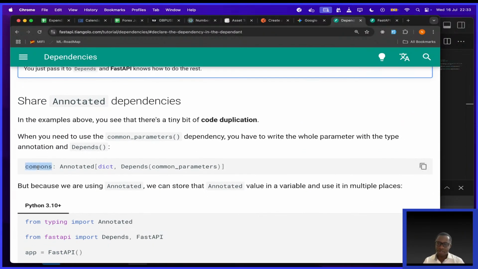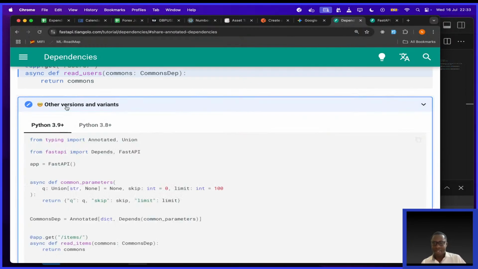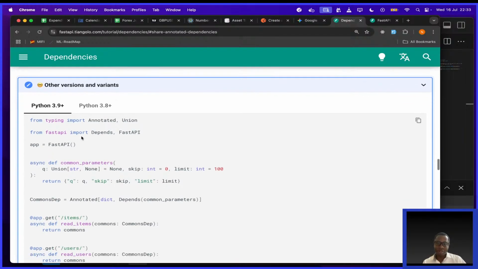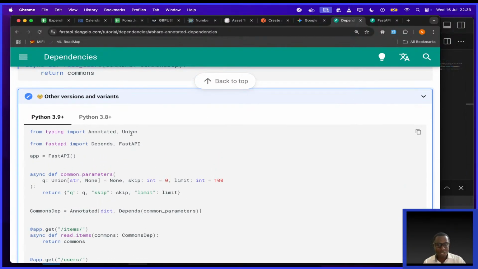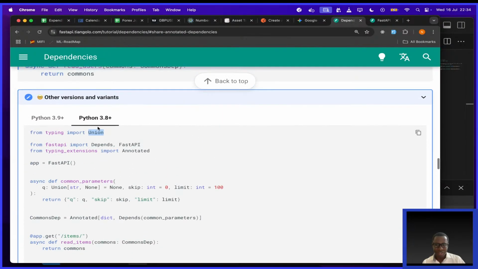It's saying commons, not this. It's CommonsDep, commons dependency, Annotated dict, Depends that. Then it's CommonsDep, CommonsDep, which is this one here. Plain code. Very cool. Okay, let's continue. We're almost there. Then of course, guys who have other versions of Python, look at this, but same concept. What changes is simply using Union in Python 3.9, and Python 3.8 and above also using Union. Nothing really changes, but the concept is the same.